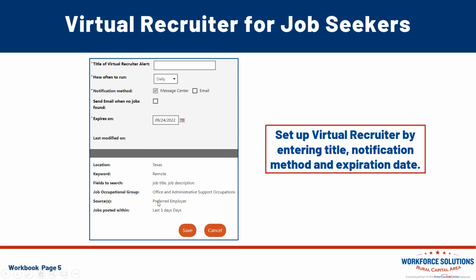This criteria right here will disappear once you hit that save button. So just be sure that you can identify that virtual recruiter by your name. Now, like I said, you can choose how often to run the virtual recruiter, and the notification method will default to the message center. But like I said, be sure and check this email box so that you can receive those direct emails. Now, the system will let you have an expiration date, and you can do that up to 6 months out.